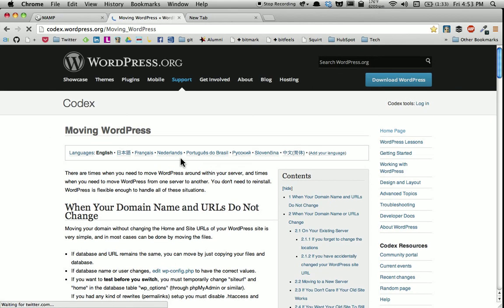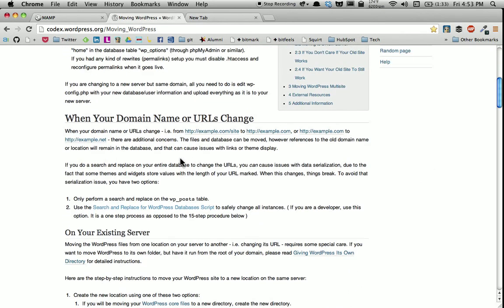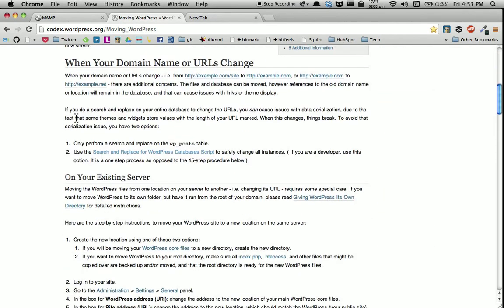So I'll skip down to the pertinent part. See how it's got a couple of different cases, like when your domain name or URLs don't change. When your domain name or URLs change, ours definitely do. So right here it's saying, if you read the text, it's talking about this problem that I just laid out. And it's saying that, oh, you can do a search and replace of just the WP post table, but the URL is also another couple of things. Or it says, use the search and replace for WordPress database script for safely changing all instances. If you're a developer, use this option.